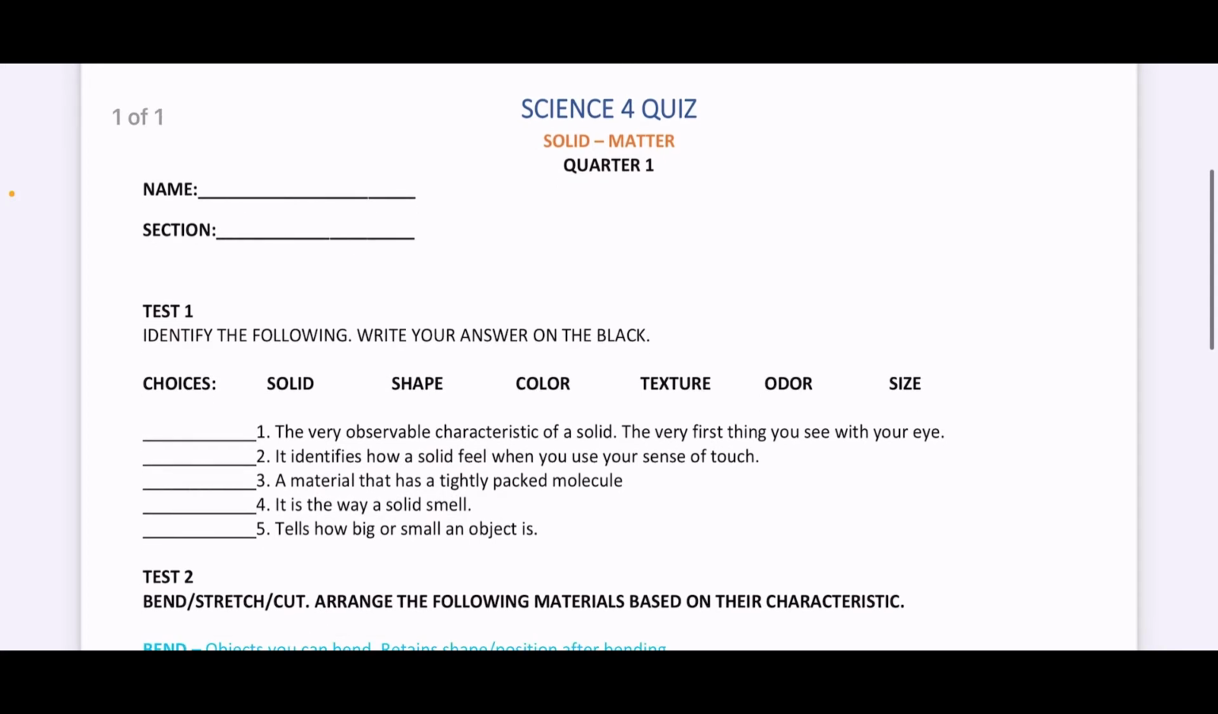Now for this one, we already have choices here. We have solid, we have shape, we have color, we have texture, we have odor, and lastly we have size. So all you have to do is identify the following statements, and then write your answer on the blank provided. Okay, this is a typo error. That one is not black but blank.